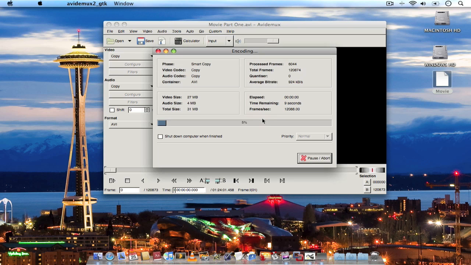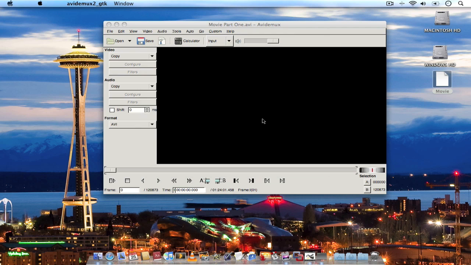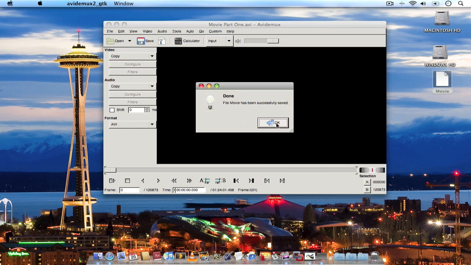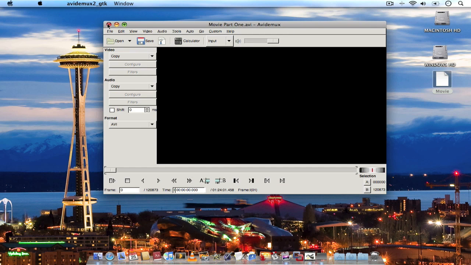Okay. Then it'll encode it, but it's not actually a recode of the video like you would expect, but it's going to be a really fast process, a lot quicker than re-encoding it. Using an alternative application would take a lot longer, but this is just joining it. Done. Okay, you can now close the application.